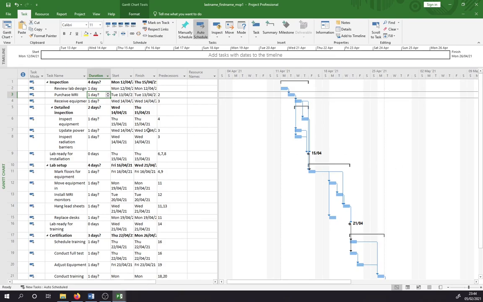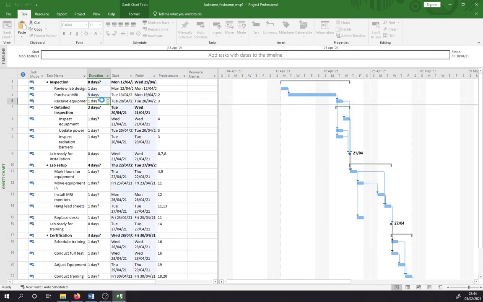So again, set task 3 to 5 days. Just click in here. You can either use the up arrow here, or you can just type it in on the keyboard. And then once you've got the right number, just hit enter. And you see the finish date for that task has now changed accordingly.